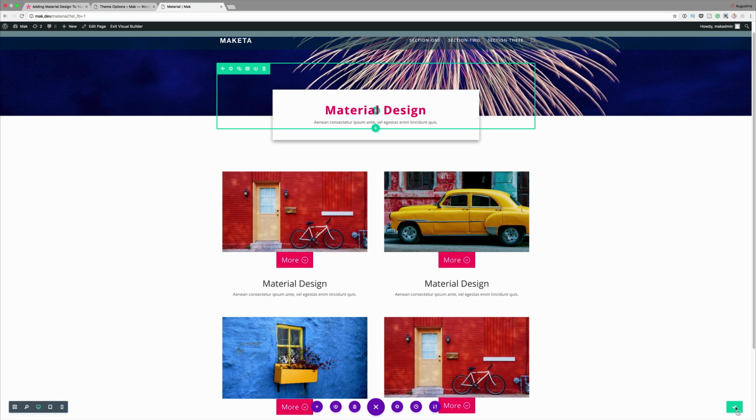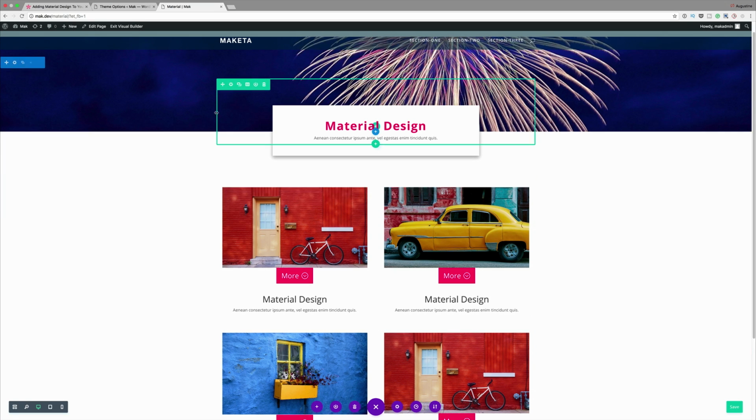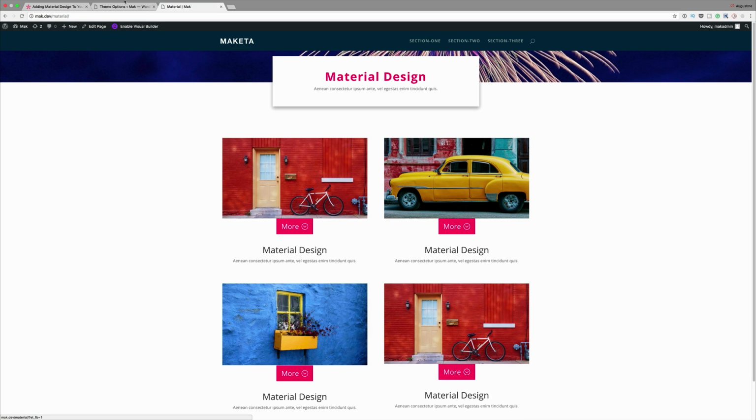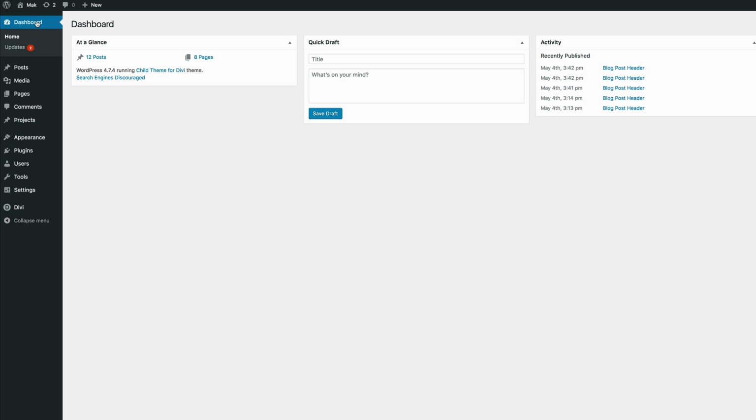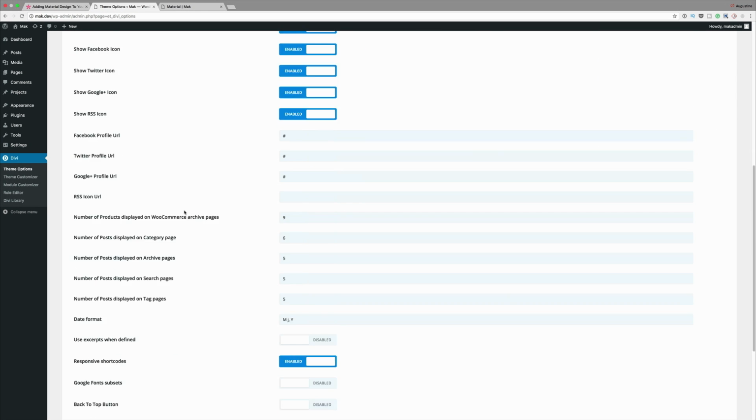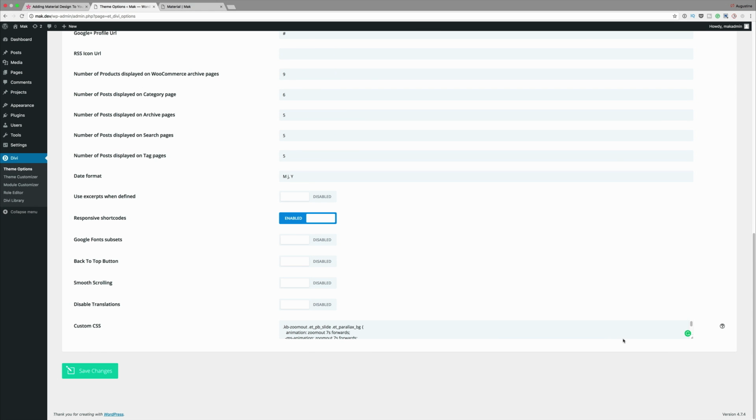In fact, we might as well exit the Visual Builder because the final stage now is to add my CSS code. Now, what the CSS code is going to do is it's going to add a bit more styling to this page and make it look even much better. So I'm going to come over here to my dashboard. So make sure that you come over here to Divi, Theme Options, and then scroll all the way down until you get to Custom CSS.